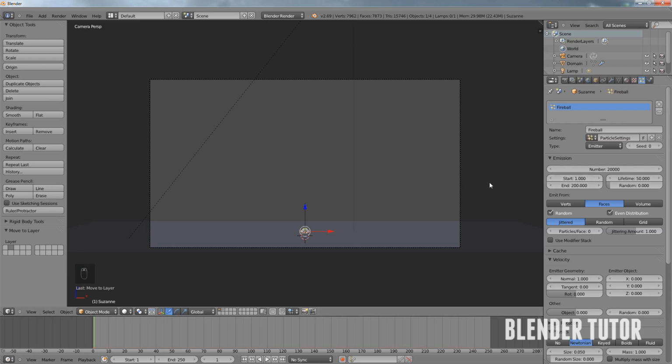So an explosion pretty much happens in a very short amount of time. It's like, within pretty much 1 to 2 frames. So for our fireball explosion, I'm going to say start at frame 10, and also we could say end at frame 11.